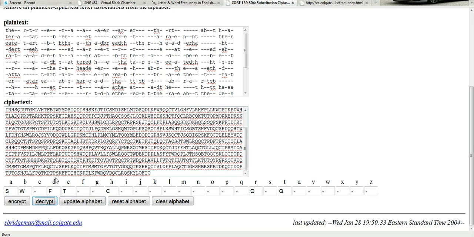Let's decrypt and see what happens. Okay, oh, things are starting to look a lot like English here. So we've got A blank D in a lot of places, so I can just grab one of them, and one of them happens to be right here, and try sticking an N there, and then update alphabet. Wow, and a lot of things pop up.